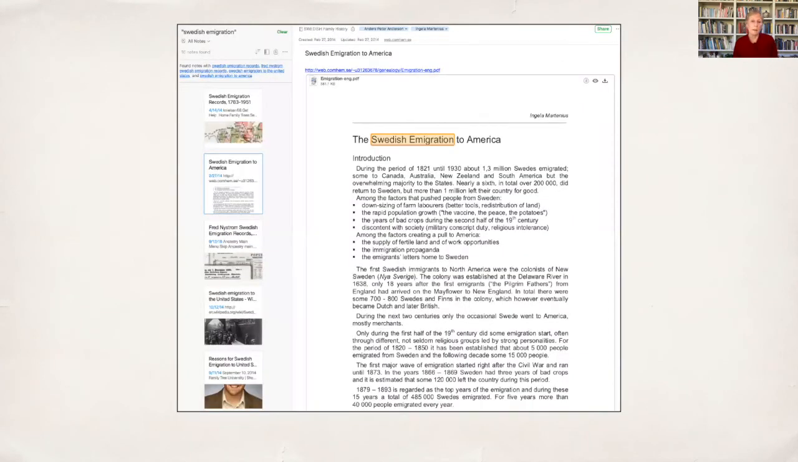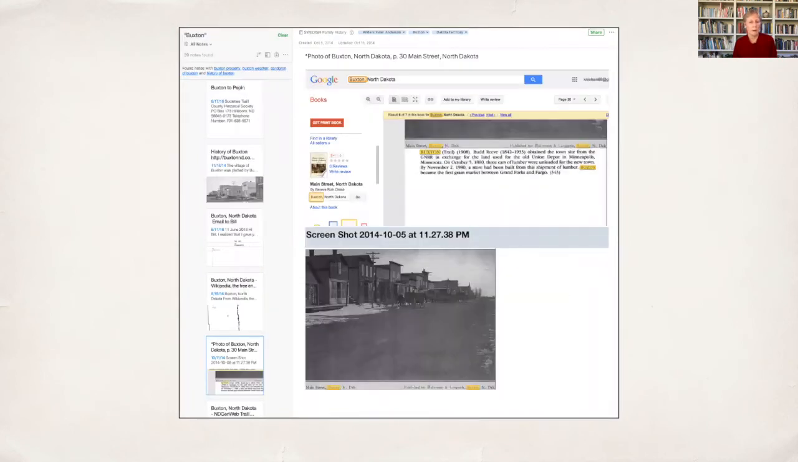There's been a lot written on Swedish immigration, and this was just an article I wanted to save. And so I clipped that. Buxton is the town my family moved to. I clipped that.